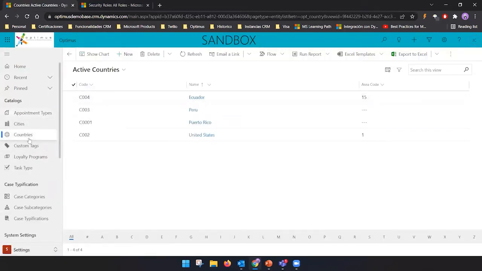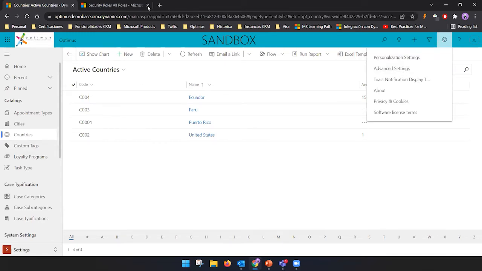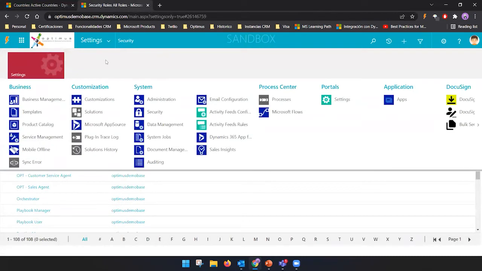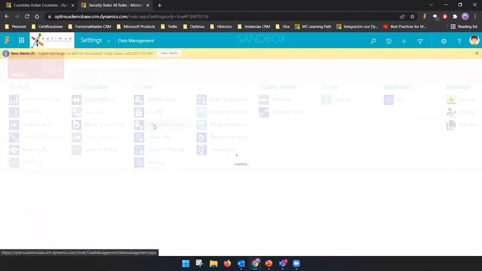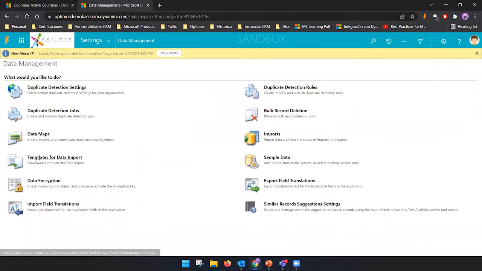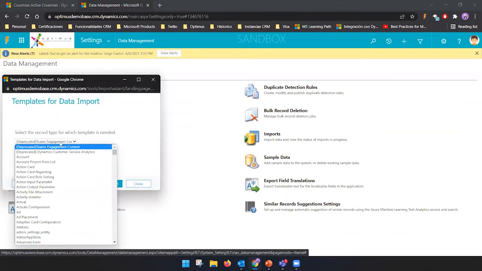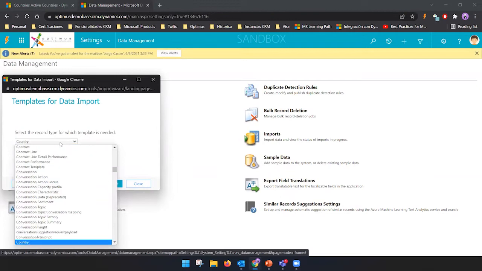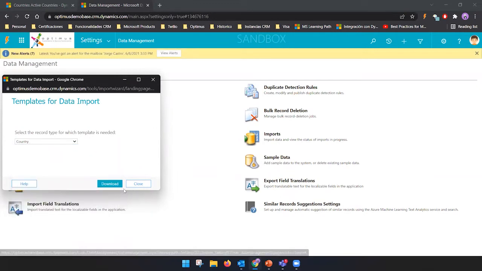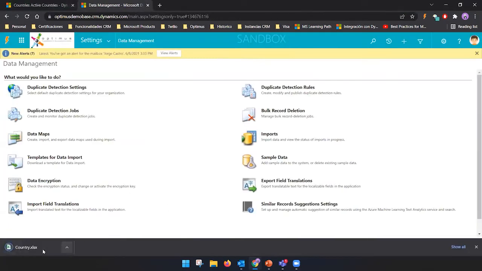For example, let's say that I want to import a country. If you want to import a country, you could do it in many different ways. The first way is to click here in advanced settings. I used to do it in that way. Enter data management and enter here templates for data import. Here you could select the entity that you want to import, for example, countries. You could click on download and you will be able to download the information here.